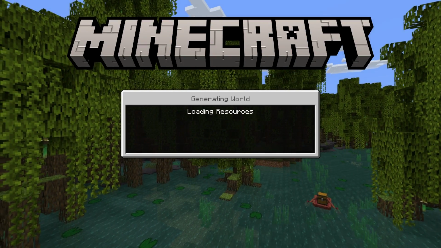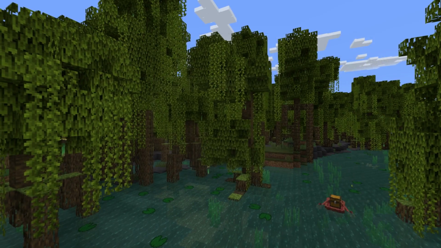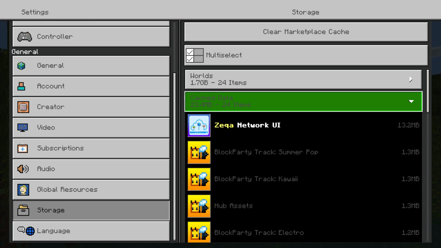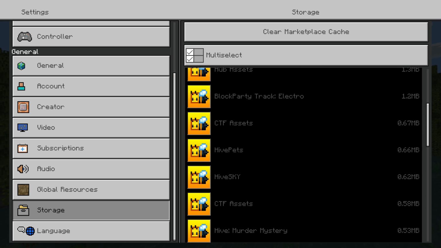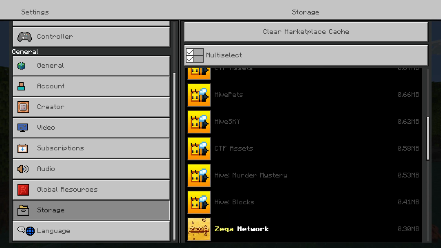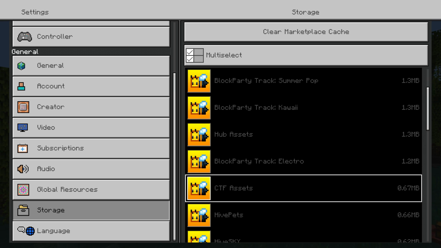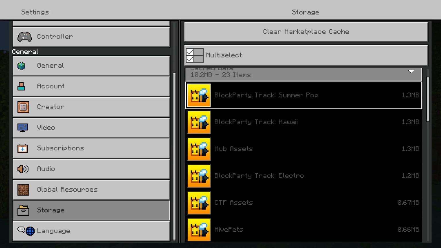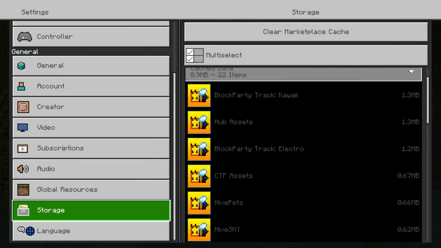Now what you want to do here is go back to your settings and scroll down to storage. In here, there's going to be cached data. You can see here, these are all the Hive MC packs. Now, unfortunately, you are going to have to delete these if you want to use your custom packs. In fact, the server I was previously using, they're all there as well. So what we are going to do is delete every single one of these.